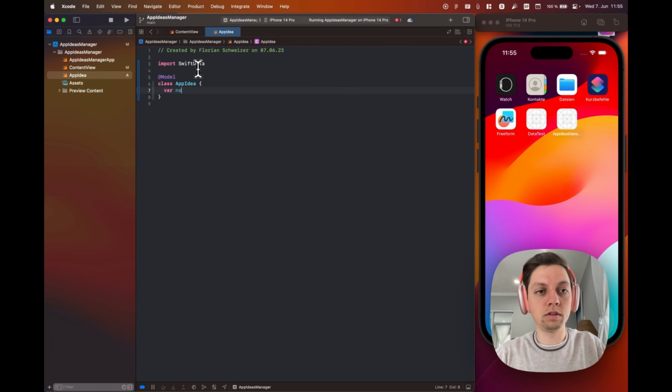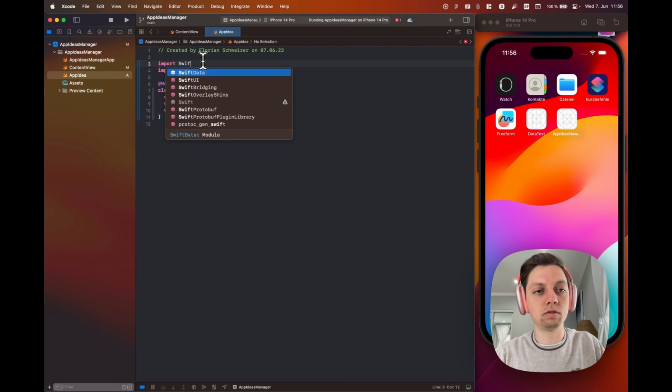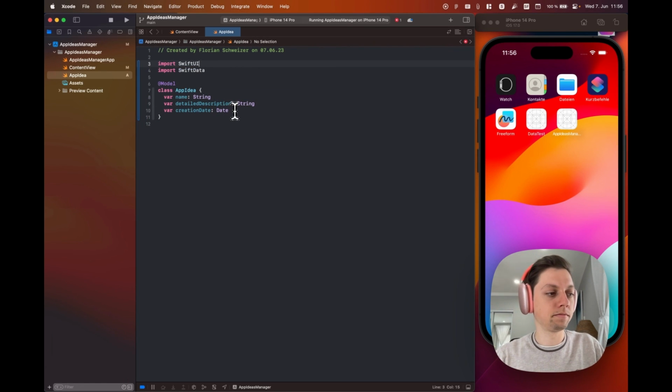First of all, I want them to have a name. I want them to have a detailed description, which is also a string. And then I also want to save the creation date to SwiftData, just in case we want to sort our list in the future. So let's also save the creation date, which is a Date, which is a type that we can import through SwiftUI, for example.